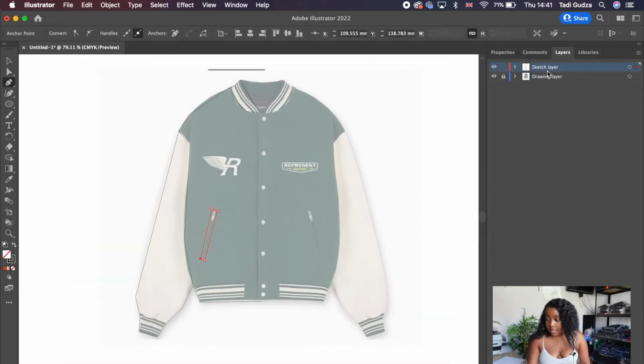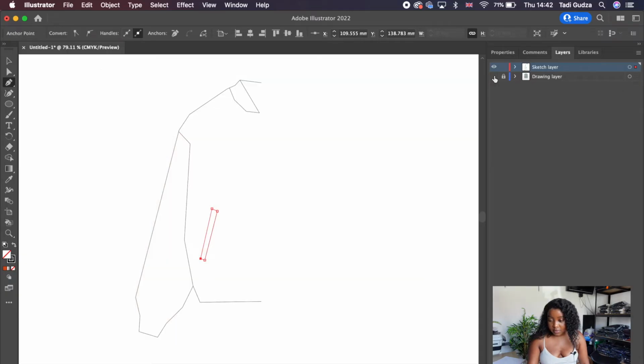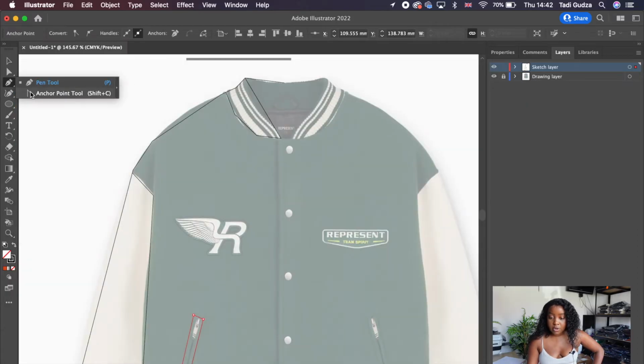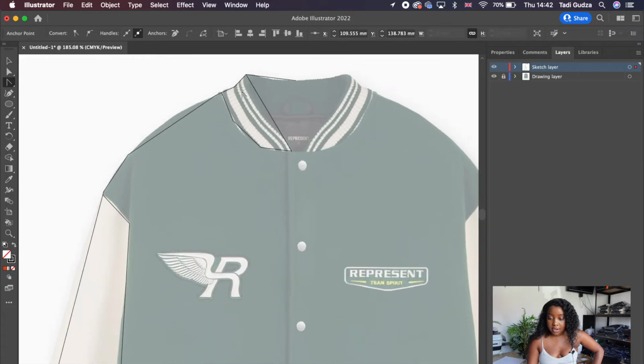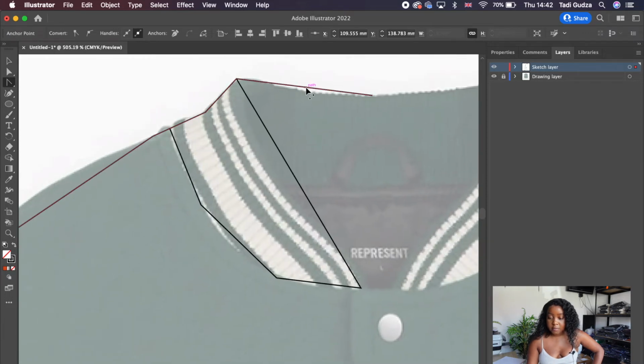If we click over here in layers, we can click this eye tool and hide that, so we can start to see what it is that we've started to create. I'm going to hop into my pen tool, and I'm going to right click, and I'm going to click my anchor tool. And now we're going to start making these lines into lines that actually match the jacket.